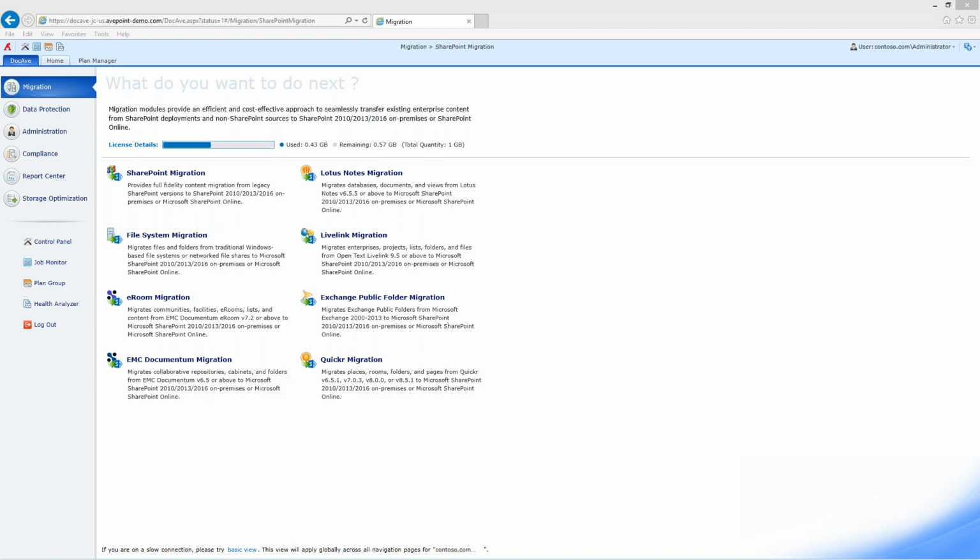From a migration standpoint, there are a couple of different sources that we can migrate you from. Obviously, SharePoint being one of them. The second most common is probably right around file system migration, right? Moving file shares into SharePoint, moving file shares into OneDrive for Business. Those types of things are something that we see all the time.